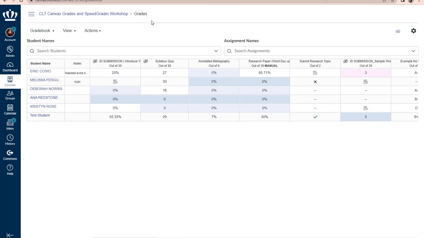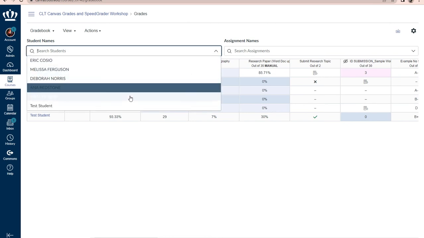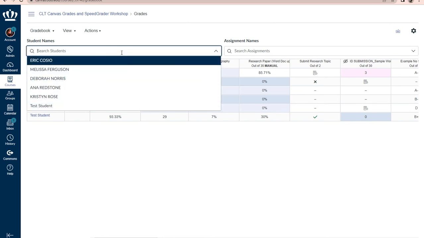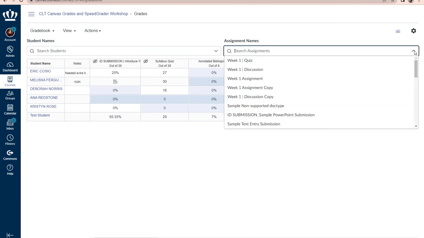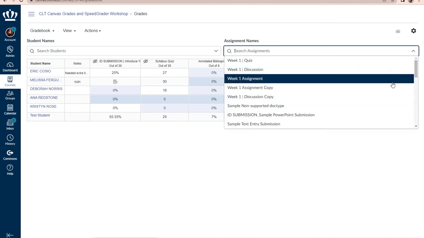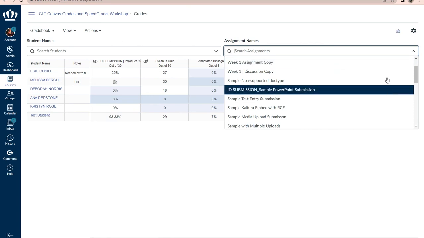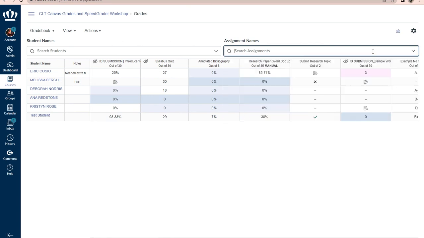Additionally, you can further filter your gradebook by searching by student name under the Student Names drop-down menu, where it will showcase all of the students in your course, or you can simply type in a name. Or you can search by assignment, which again, from the drop-down menu, will showcase all of your assignments, or you can simply type one into the search bar.